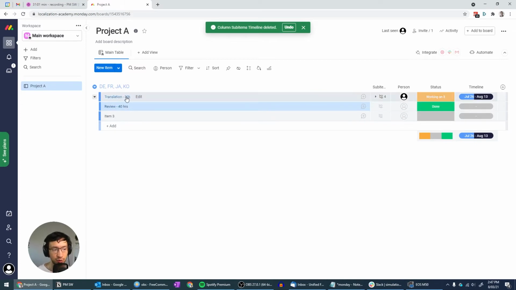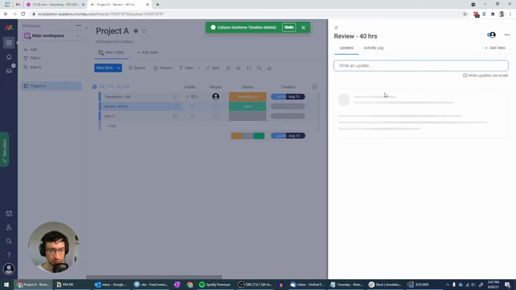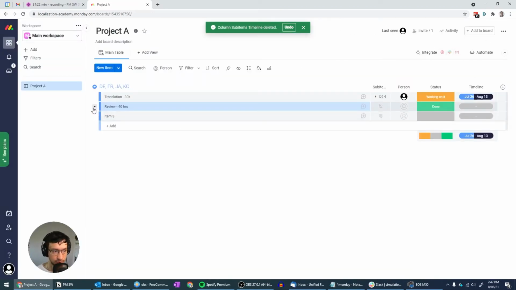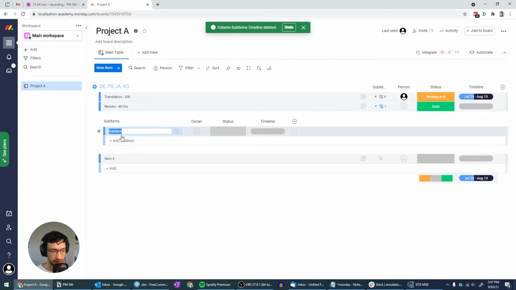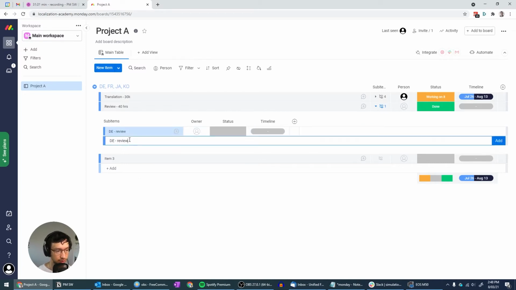There's a way how you can also track the scope for the tasks in individual. I mean, you can create a column for that, which would indicate it. I'm just using it here so that I can see it then in the Gantt chart. And again, I'm going to do the same thing for the review. Oops, not what I wanted to do. So I'm going to add a sub item. And here we're going to say it's German review.